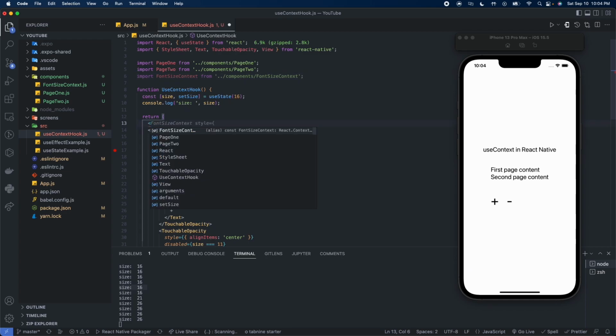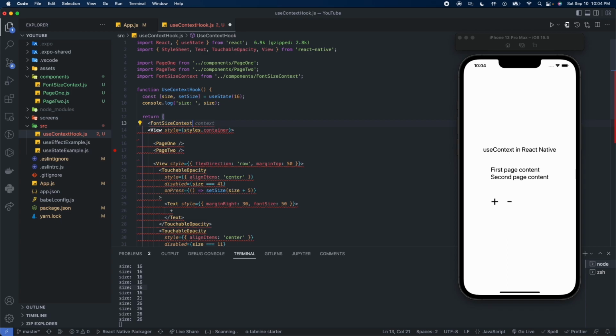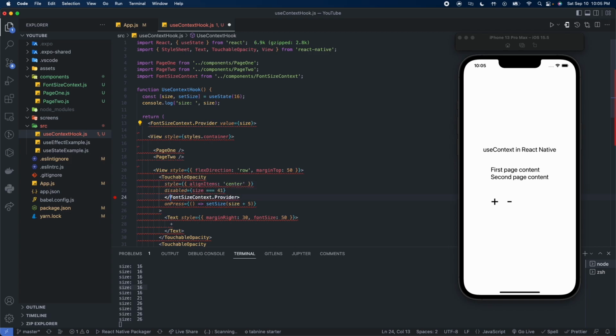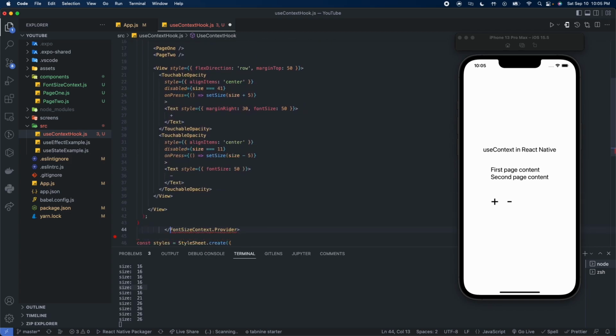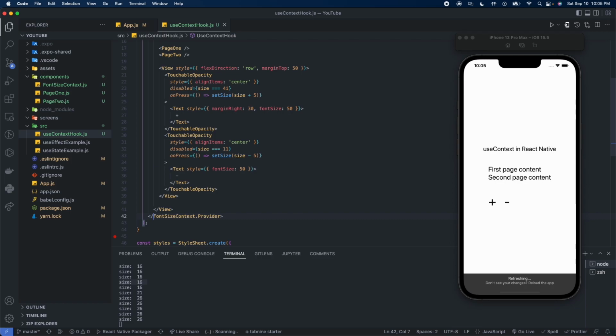And then now we could say dot, and now you see these three functions, properties that are available. One is the provider, one is the consumer, and one is the display name. So what's going to happen here is we're going to use the provider property, and then there's a property in there called value. We're going to use that to set the size, and we need to wrap the entire return statement. Hit save.